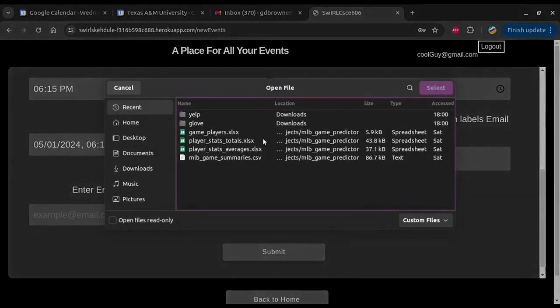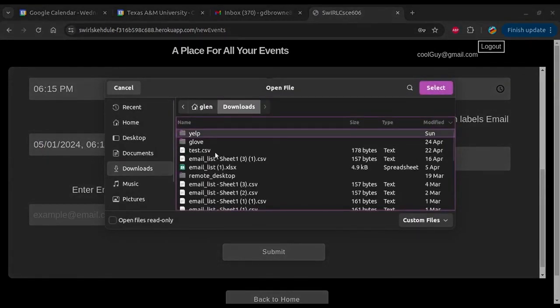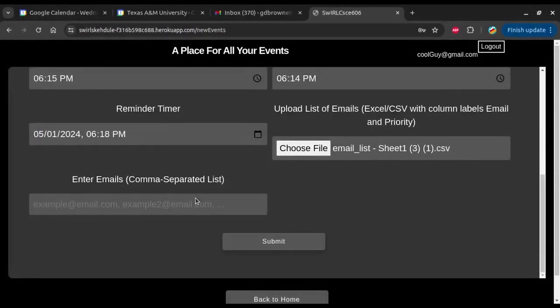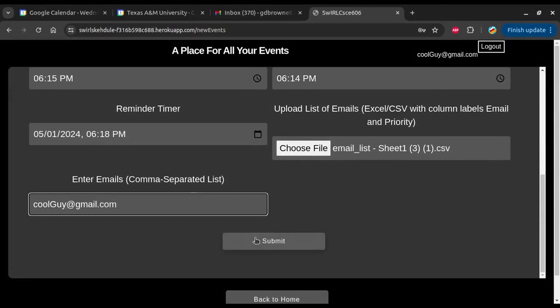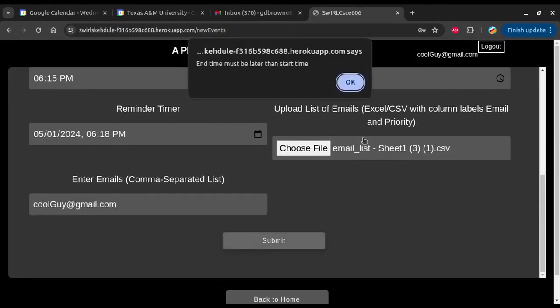You can enter the email addresses of people to invite by uploading a list of email addresses in the form of a .csv or .xlsx file, or enter the email addresses straight into the text box, like so. You can use one or both of these methods. Finally, click Submit to create your event and invite your guests.